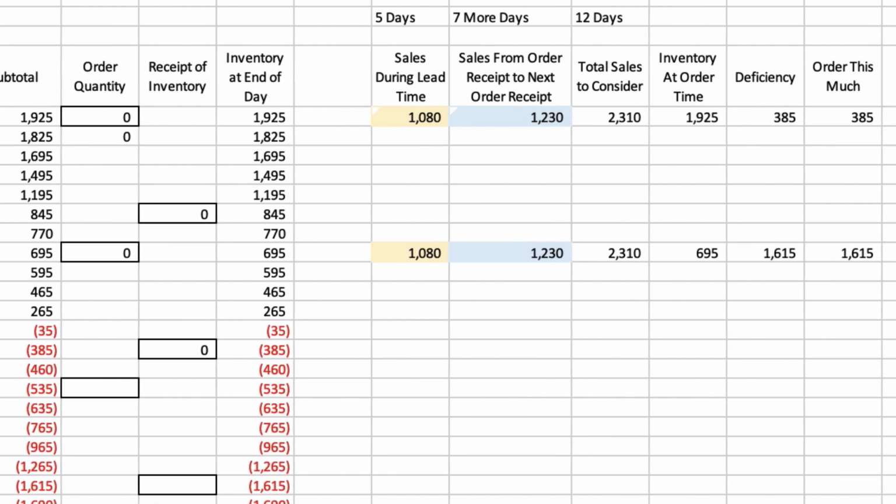Now over to the right, we have a few more columns. This here shows how much sales are happening between the time you order the product till the time you receive the product. And that's a 5-day lead time. The next column shows how much sales are going to happen between the time you receive that shipment till the time you receive the next shipment. And so that's a 7-day turnaround. You add those together, you get the next column, which shows 12 days.